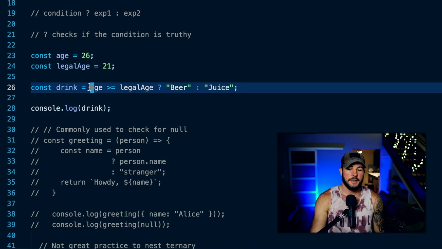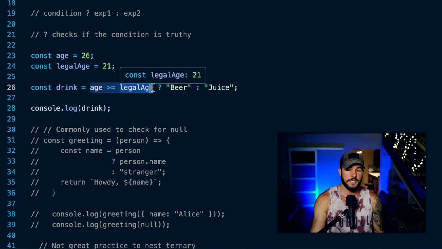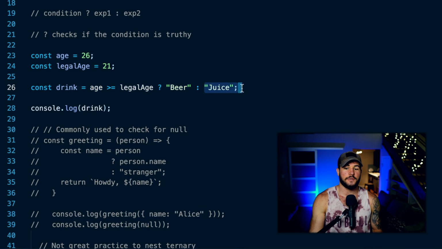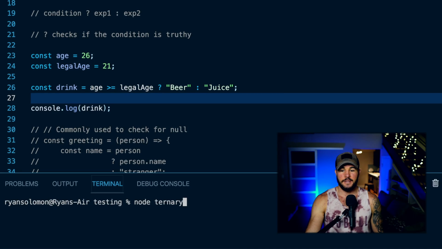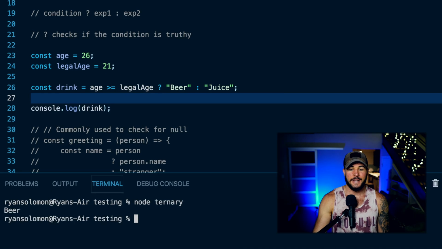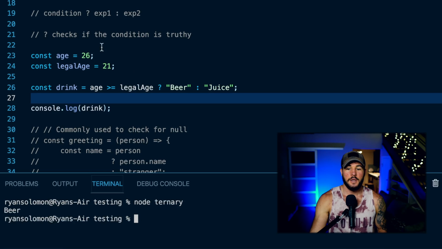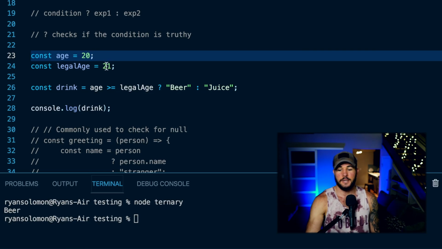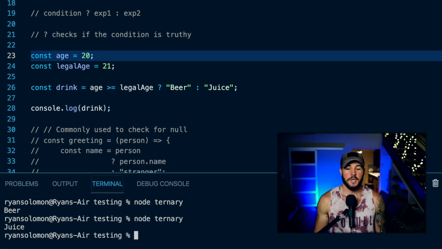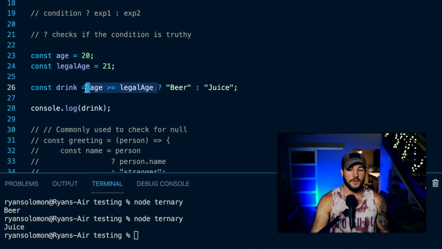So this is saying, if my age is greater than or equal to the legal age, then I want to return the value of beer. Else, I want to return the value of juice. Since my age is greater than or equal to my legal age, we should see that when I console log drink, I get the value of beer, and I do. And then if I change my age to be below the drinking age, to 20, and I run this code, you can see that I get the value of juice, because this condition evaluates to a falsy value. So then I run my else expression right here.